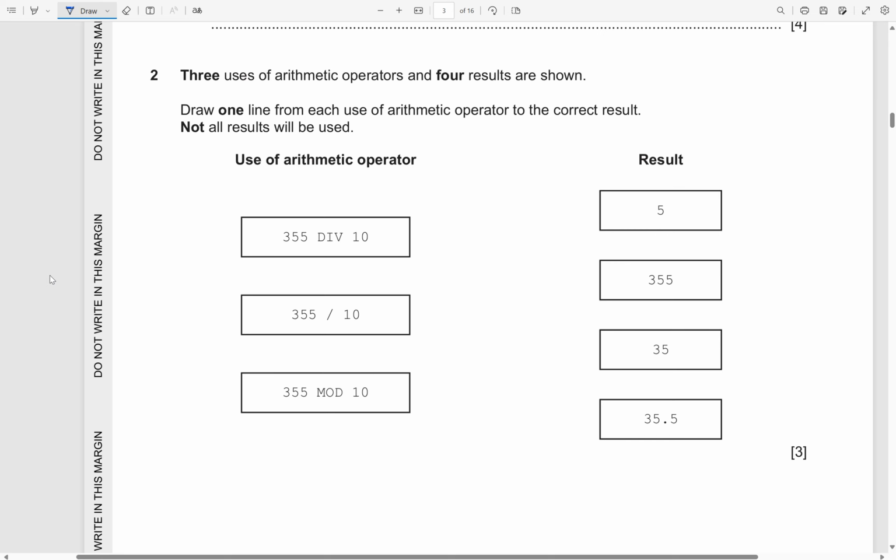Right, anyway, then question 2, so the use of arithmetic operators and 4 results are shown. We want to draw one line from each use of the arithmetic operator to the correct result. Not all results will be used. If we look at the first one, 355 div 10, that's going to be the quotient it returns, basically how many times we can wholly divide 355 by 10. So that's going to be 35, because it's 35 remainder 5. Therefore that one we can just draw to this 35.